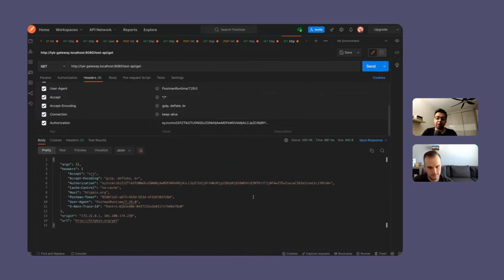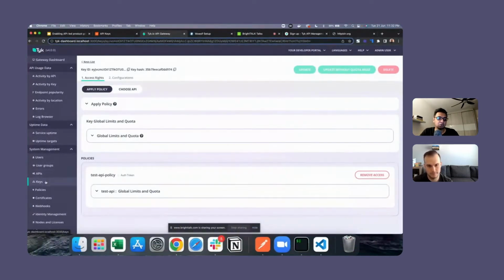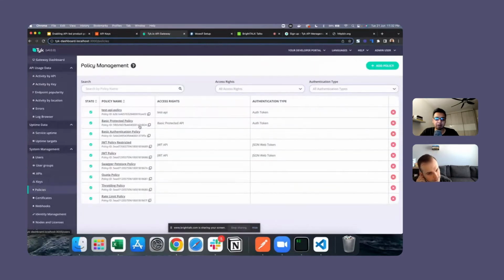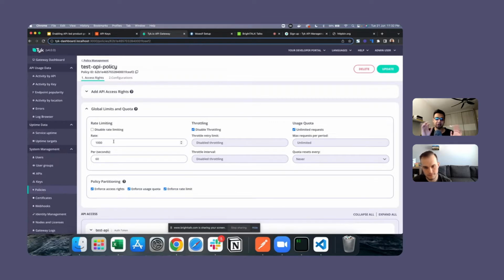Now you've got your API security through authentication token available as well. So that's done. Beyond that, you do have a few different configurations that you can manage through policies. As I will show you now, we've got rate limiting, which is essentially the number of requests that you can send to an API on a per second basis.